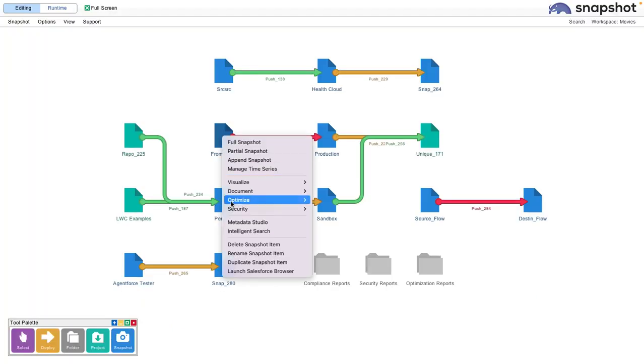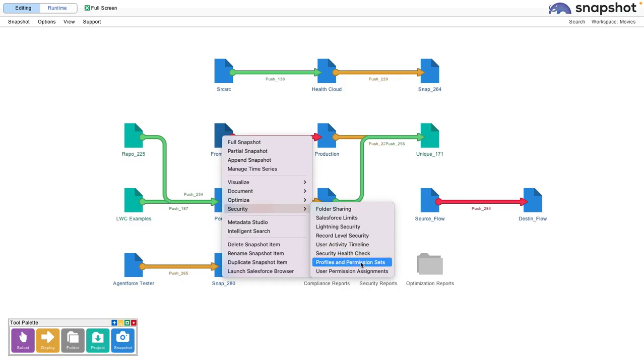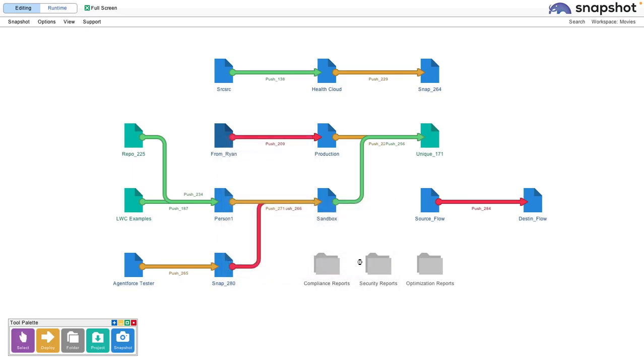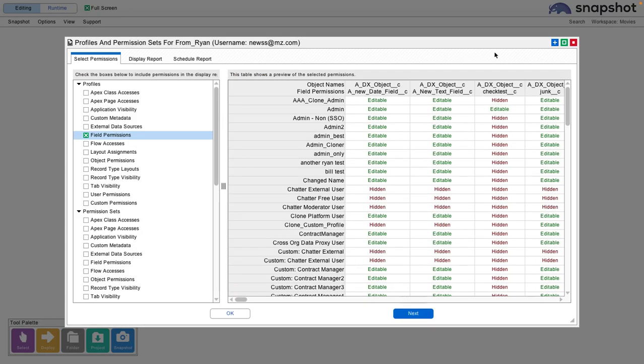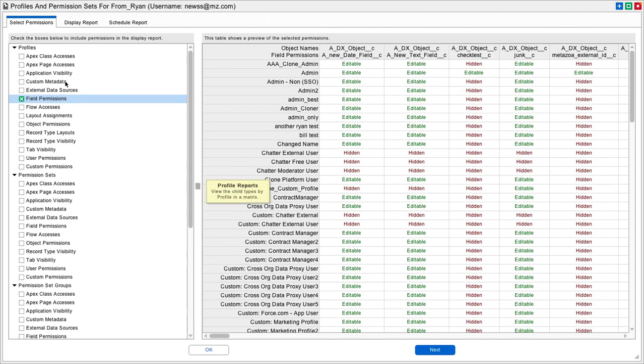I want to look at my security reporting, profiles, and permission sets. This is an extremely useful report. For example, it will show you for your profiles all of your Apex class, application visibility, field permissions, all the different permissions in a profile. And these are profiles down the left, and in this case, field permissions across the top. And I can export all of that information in matrix format.